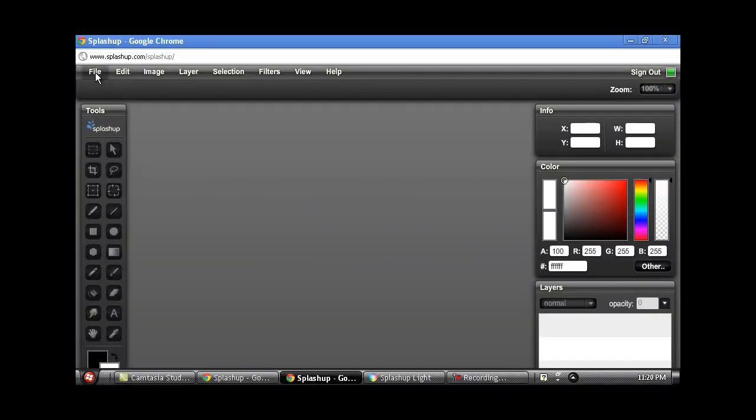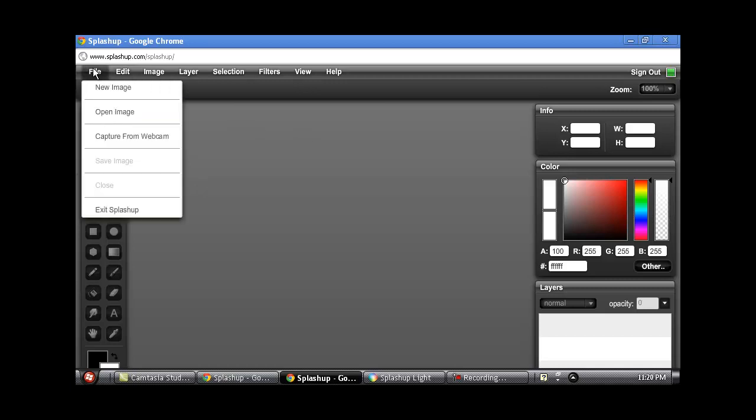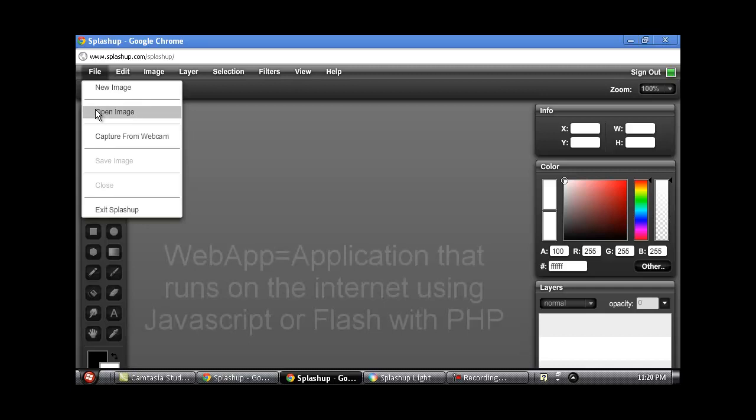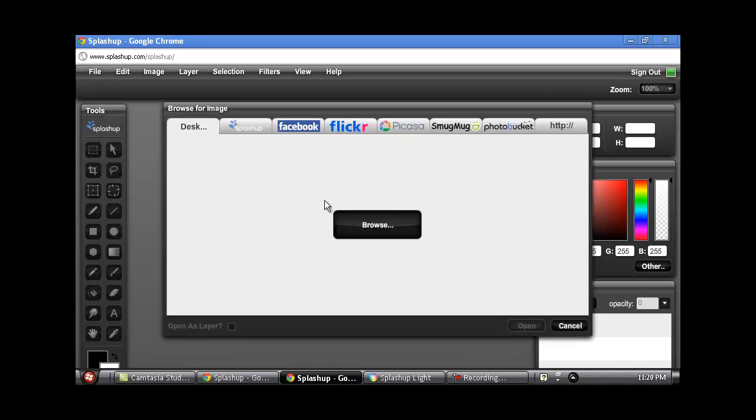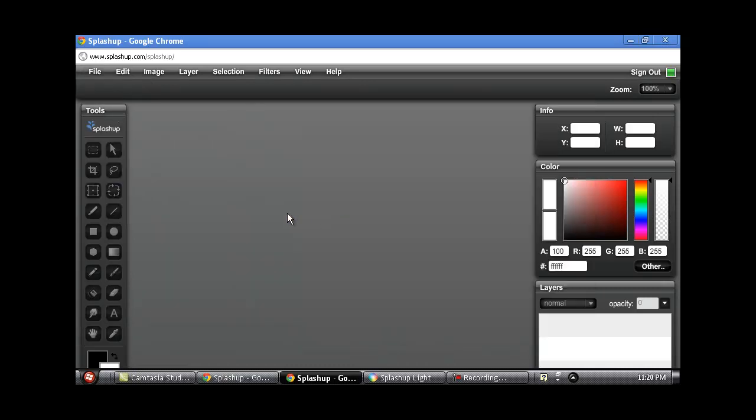It has a pretty nice UI interface for being a web app, because I know most web apps ain't this good. But this is actually one of the best ones I've ever seen. So for an example, I'm just going to open the image real quick, because I have an image of Dwyane Wade that I want to crop. So I'm going to go ahead and open it up.